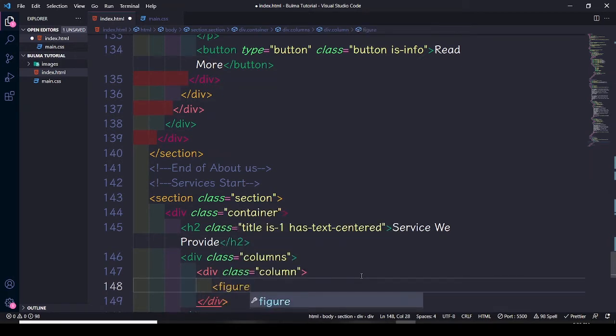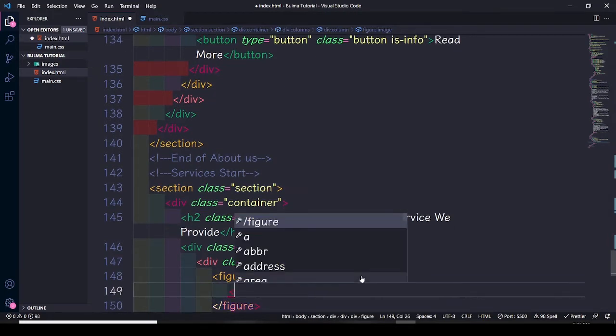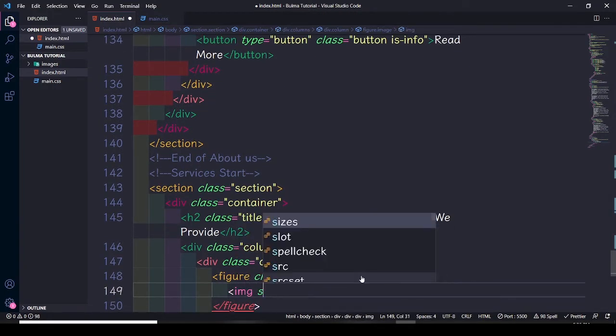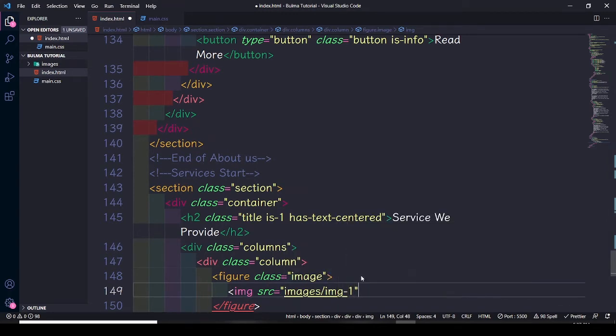Okay, and here is figure. Let's add a figure, and figure should have an image, then image and source images, and the image is going to be image 1.